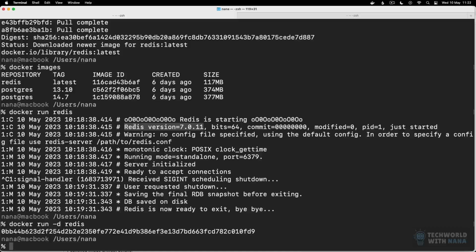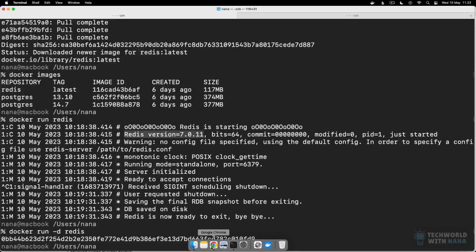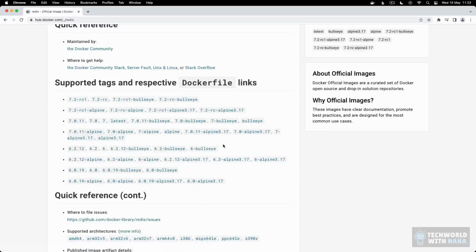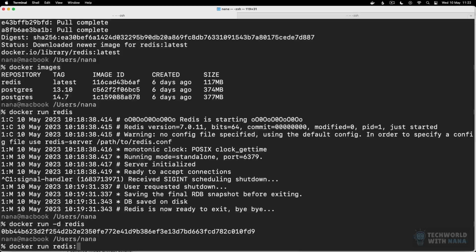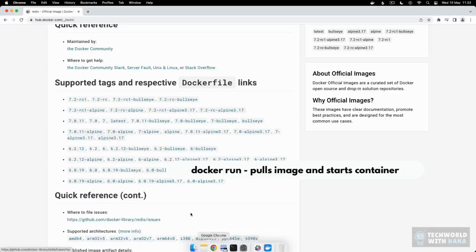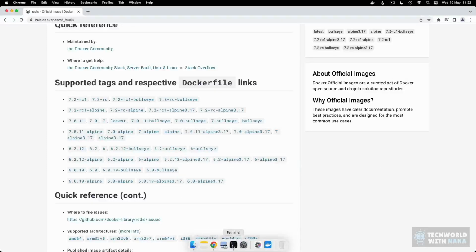So if we go back here, we have the latest version of Redis running. And let's head over to the Docker Hub and look for a slightly older version, like this one here. Remember, the first time that we downloaded the Redis image, we did docker pull redis. However, if you use docker run with redis, followed by the version number, it will pull the image and start the container right away. So it does two commands in one. It's docker pull, then docker start in one command.